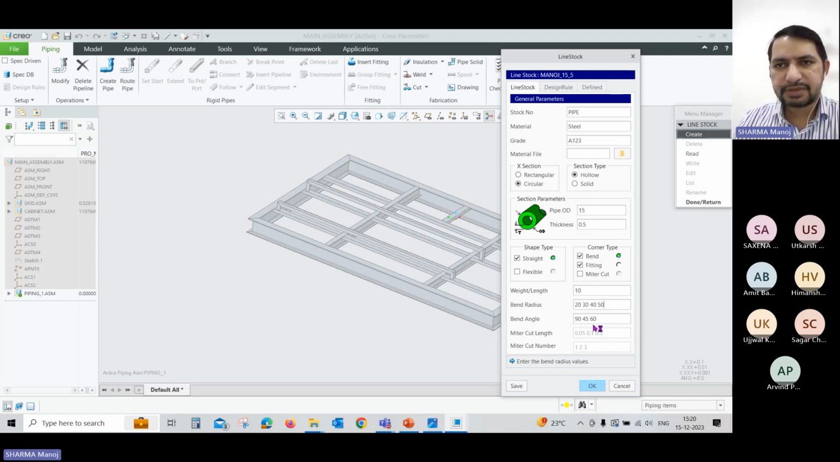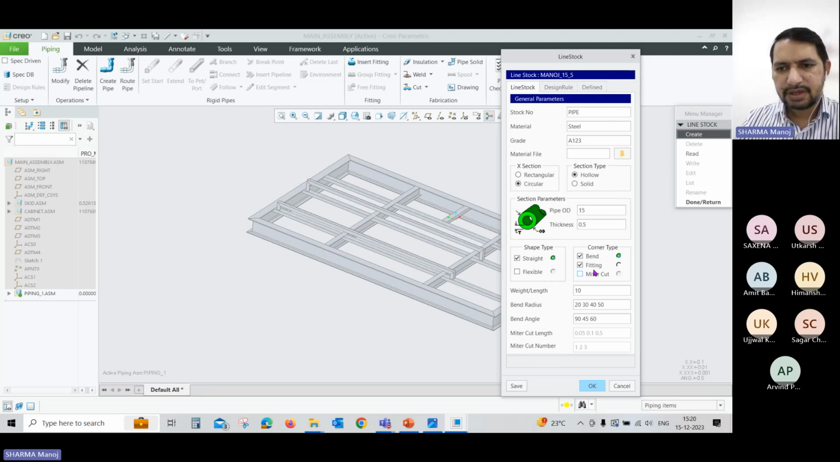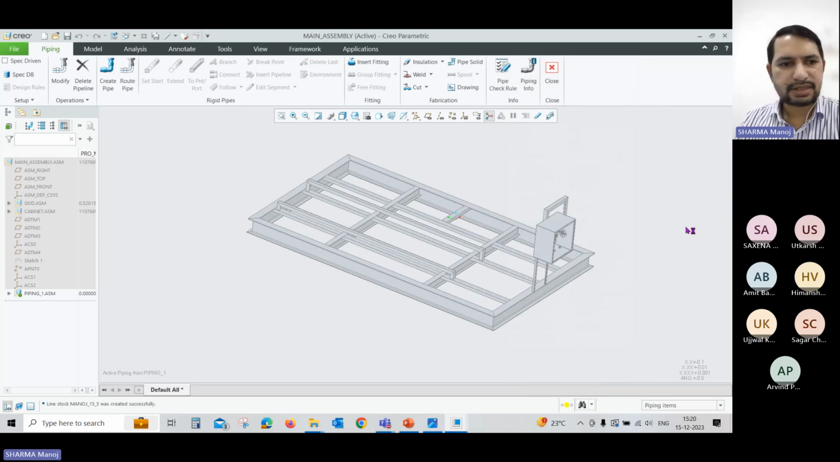Now, if you want to save this particular line stock, the button is available here. You can simply click on this particular button and you are able to save this line stock at your designated folder. Okay, so I'm quickly escaping this. I don't want to save this particular one. I only want to use this particular one in this current assembly. So I can simply hit OK and I can hit done.